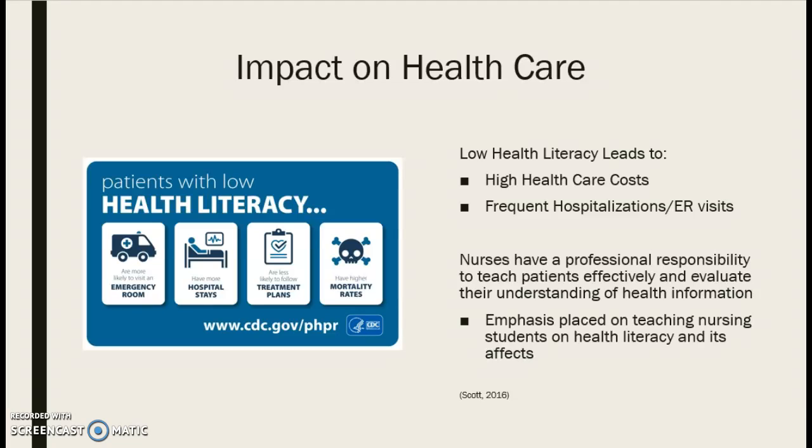And then because of this, emphasis was placed on teaching nursing students on healthcare literacy and its effect. There was research that was done recently that suggested that nurses feel and understand that it's their duty to assess their patients for health literacy, but many lack the formal training. So there has been a big push recently and a lot of research being done on the effects of teaching nursing students.